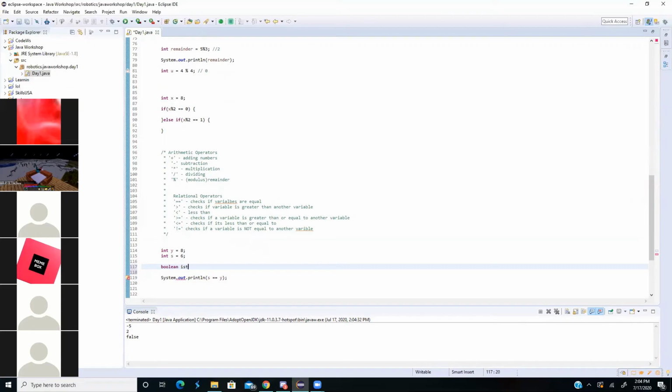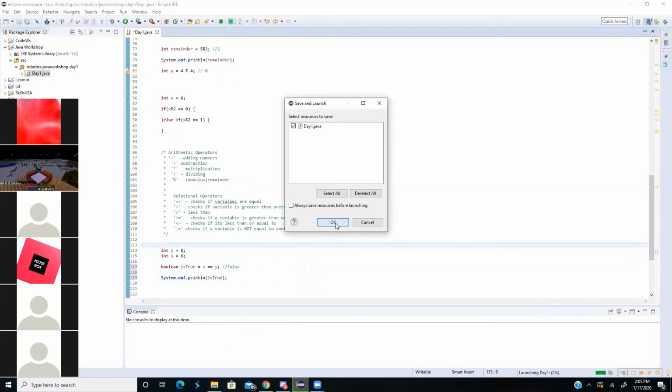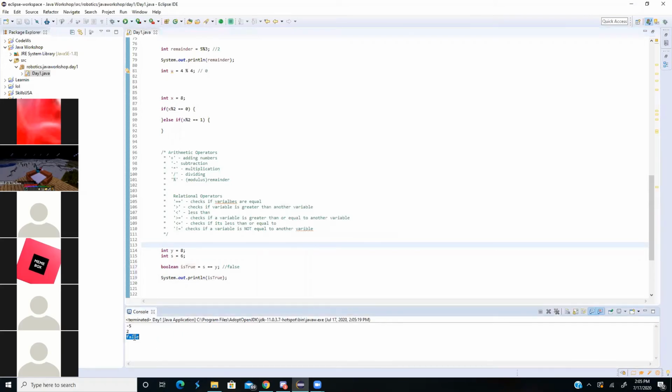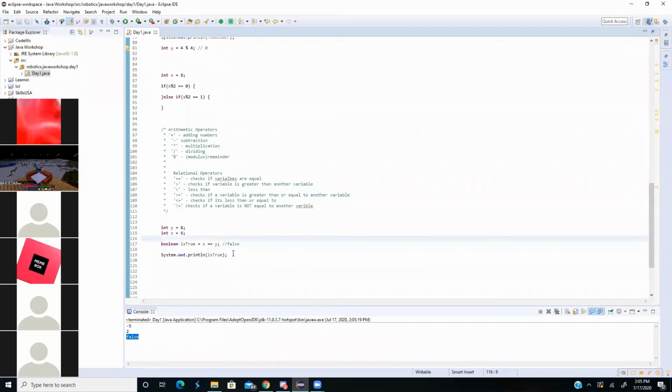When you declare a Boolean value, you can call it like isTrue and set it equal to s equals y. You can do that too. Right now the value of this Boolean is false. So if you just print out isTrue, it would give you that same value of false. You store true or false in Booleans.